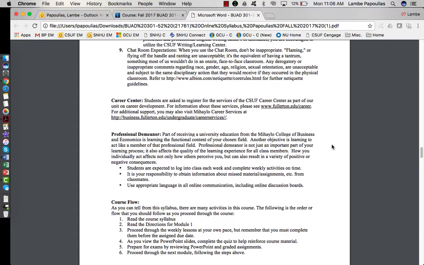Professional demeanor: make sure you are professional in the chat rooms, online, turning in your assignments, etc. It's important you give off a professional demeanor because once you graduate and get your first job, people are going to be looking to see how your demeanor is. Is it professional? Can you work in a workplace environment with others? So please keep that in mind.